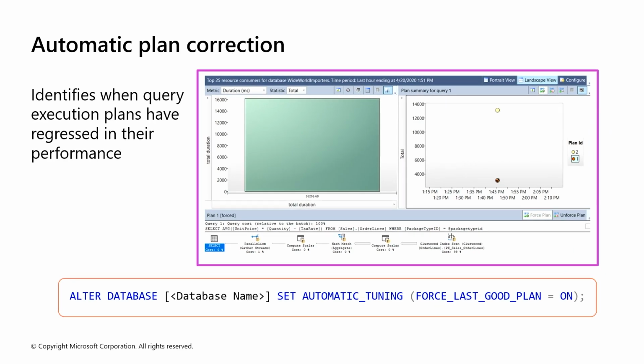Automatic plan correction in SQL Server is a feature that monitors query performance and automatically forces the last known good execution plan when regressions are detected, such as when the previous plan has more errors, the estimated CPU gain exceeds 10 seconds, or a previously forced plan continues to outperform the prior one.